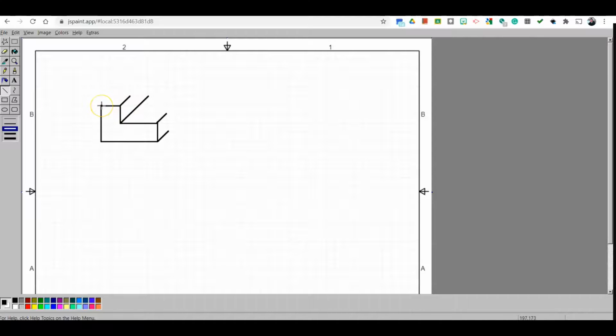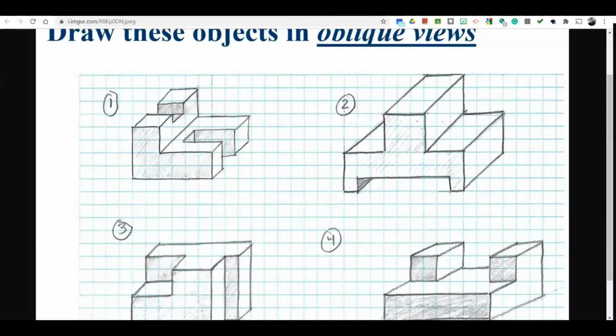If you're sketching this on paper, it's going to be a really good idea to use a ruler for all of this. That way you can produce a really, really nice sketch.